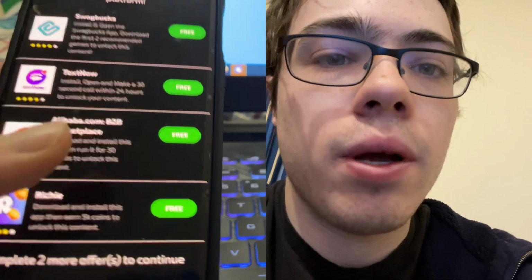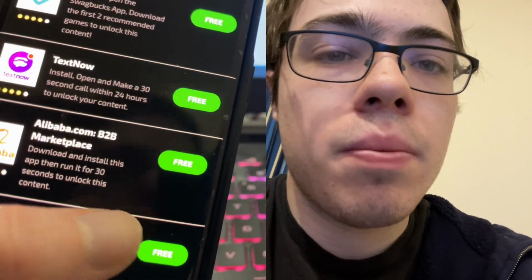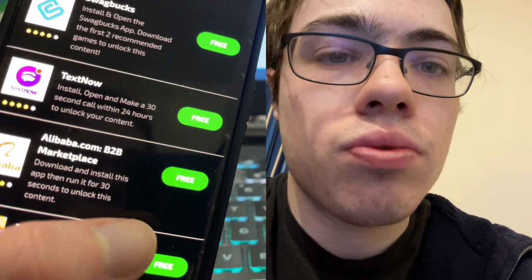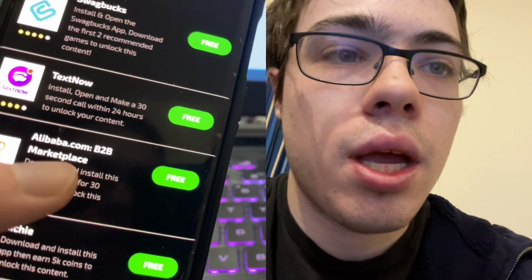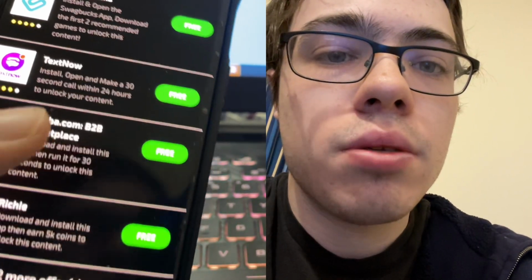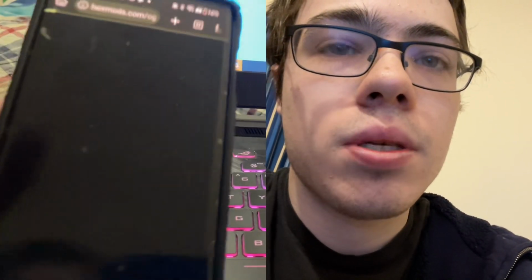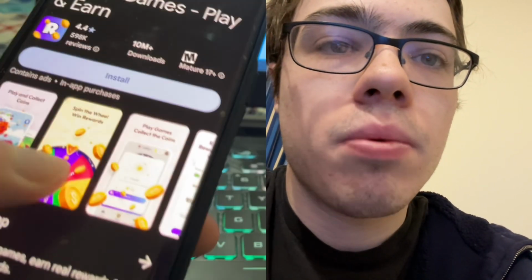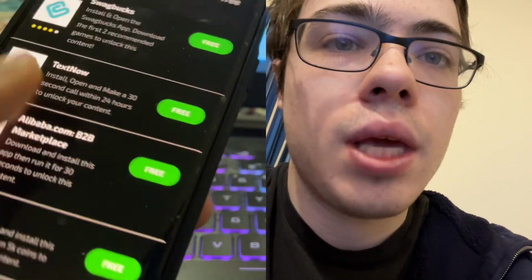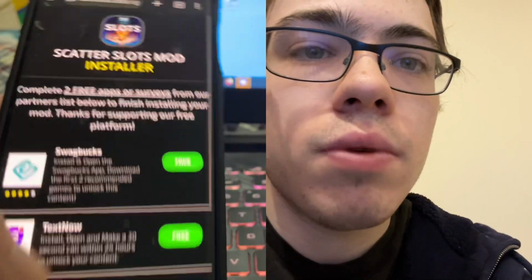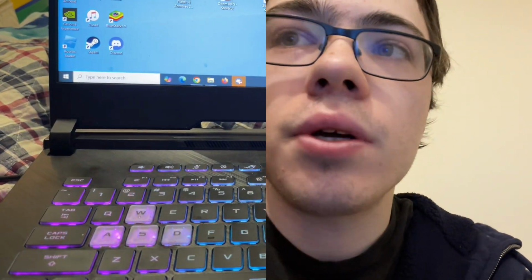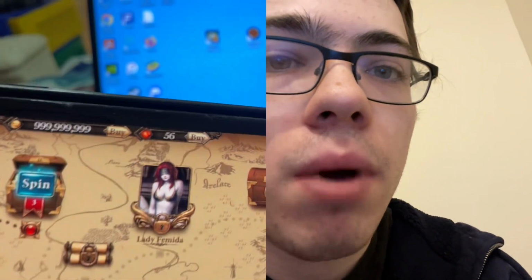Doesn't matter which one. But the big thing is a lot of people will not read the instructions below each app. So if it says like download and run for 30 seconds or install complete 5k coins, so just press on the app, you press tap to install, and it's going to bring you straight to the app store. So you just download the app, you're good to go. So just do 2 of these, read the instructions, and you'll get the Scatter Slots modded version, guys.